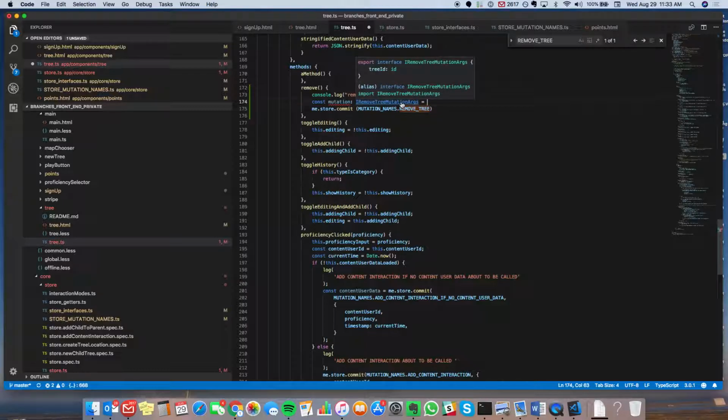So type open curly bracket. Now the other two are parent ID, I think? What are the other ones? Tree ID is one of them, right? Yes, but not in this context. The specific object we're creating only takes tree ID, because the mutation we wrote in store TS only takes tree ID.